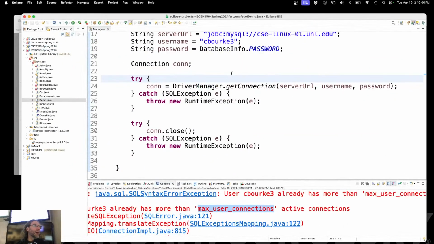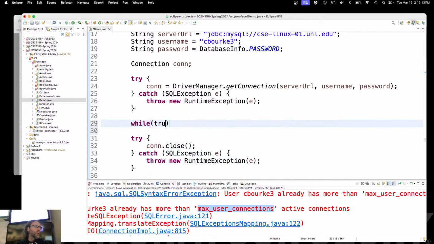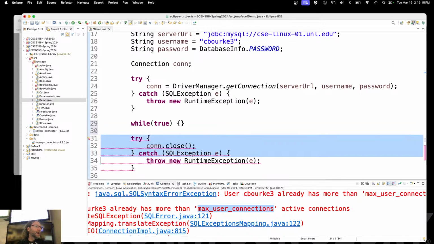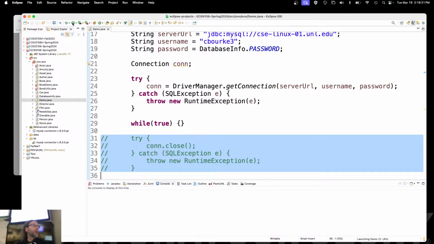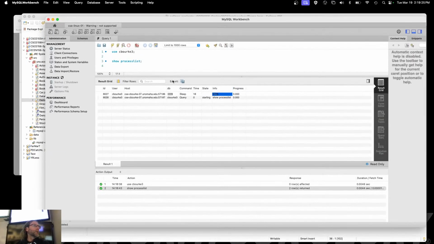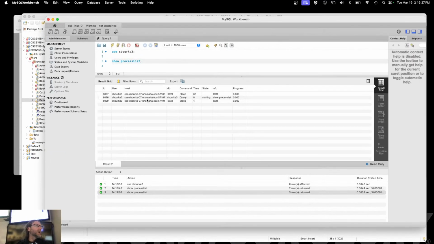Let me show you once again that if you do this and you don't close it, in fact, let's do this, while true. I'm just going to send it into an intentional infinite loop so that it never closes the connection. Let's run this. It's running, infinite loop. Let's come over here and show the process list. There's my other connection. It's only been alive for 4 seconds at this point.